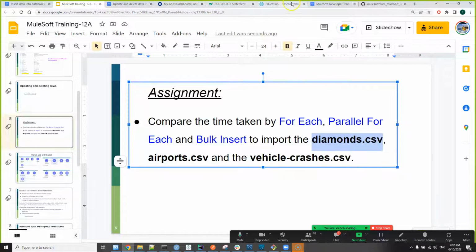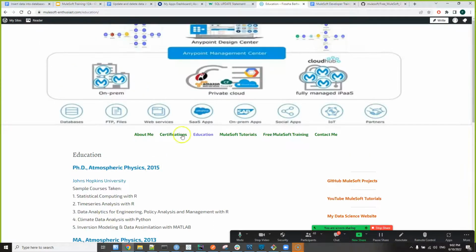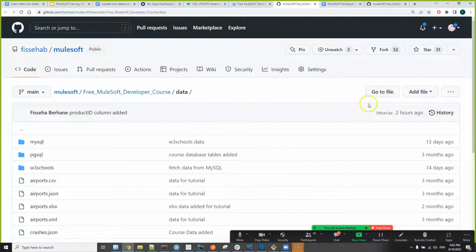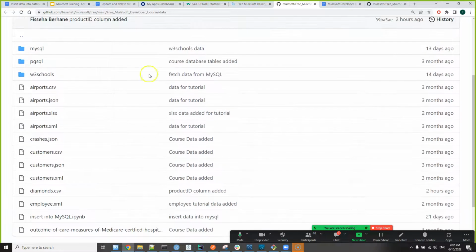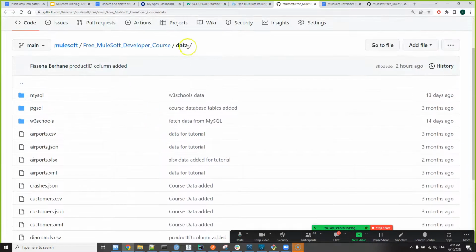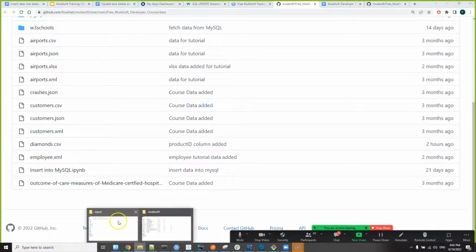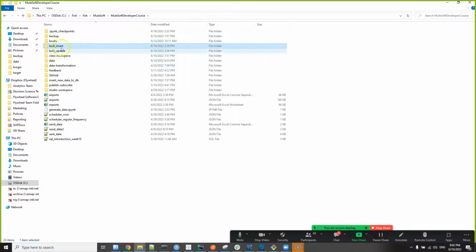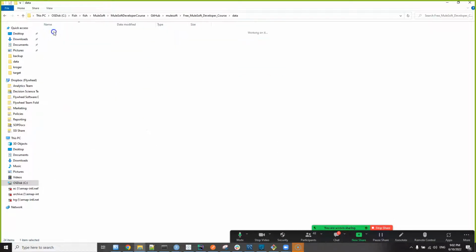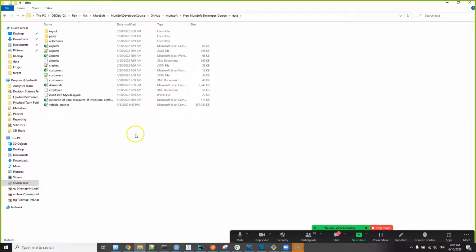All these data sets, you can get them on the course GitHub website. Let me quickly show you. The vehicle crashes file has 1 million rows. As you may remember, last time we tried to open it with Excel and it didn't open all of it. Let me see. Did I push it here? No? Okay. Let me see if I put it in the course GitHub repo, under the free MuleSoft course data, vehicle crash. Okay, it is here, but I didn't push it.